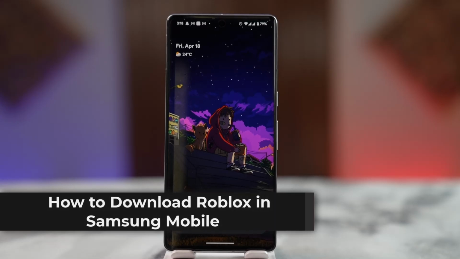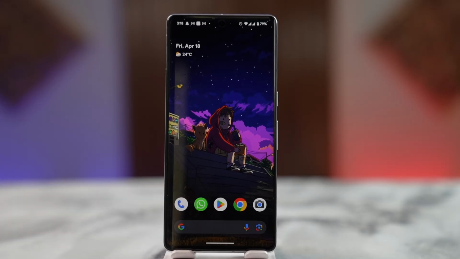Welcome back. In this tutorial, I'll be showing you the ways to download Roblox on a Samsung mobile.